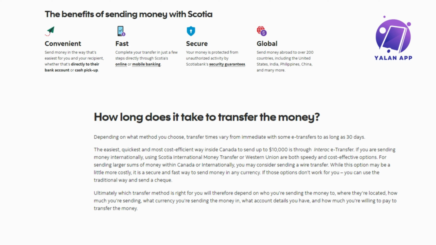Okay, so to start sending money, first things first, open your Scotia mobile banking app and log into your account. Once you're in, look for the option that says Fund Transfer and tap on it. Now, in the Funds Transfer section, navigate to Transfer To and click on the Third Party Transfer option.